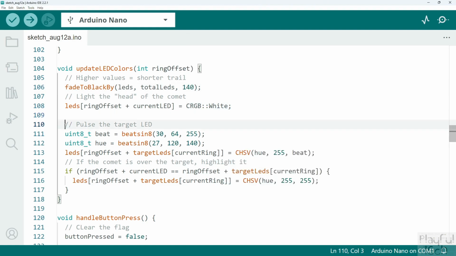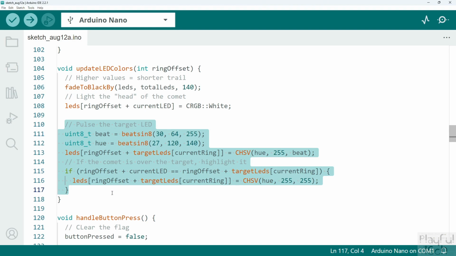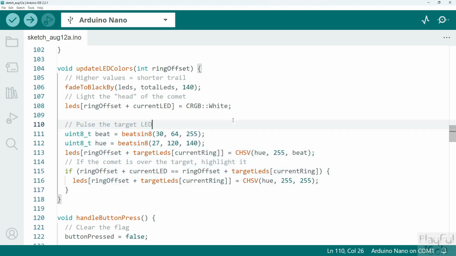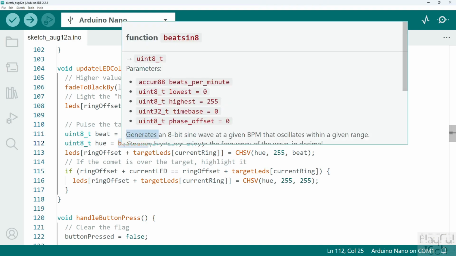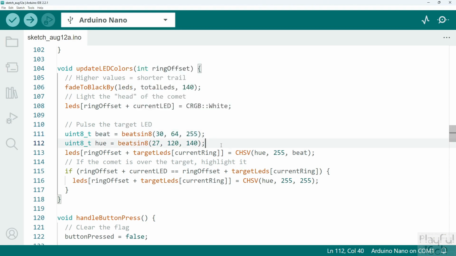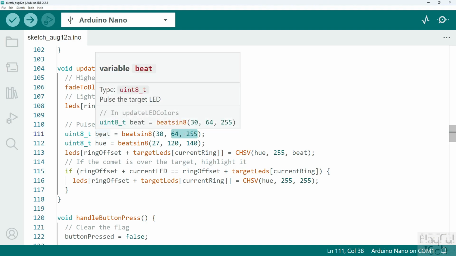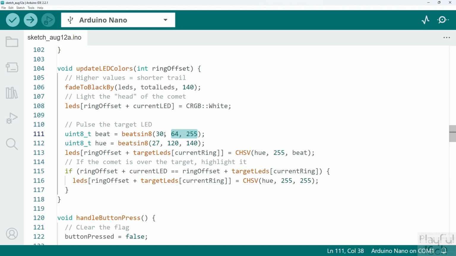And we also need to draw the target that we're aiming for the player to stop this LED on. So here I'm using another built-in function of the FastLED library. This generates a sine wave at a given rhythm, at a given tempo essentially. So this is at 30 beats per minute. It will generate a sine wave between the values of 64 and 255. And I'm going to call that my beat. So my LED is going to glow 30 times a minute on and off basically.